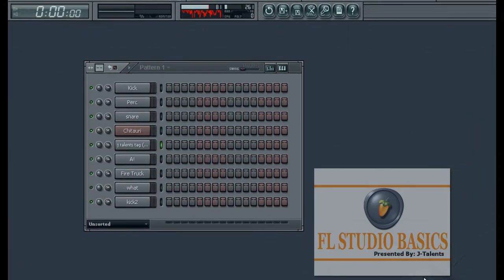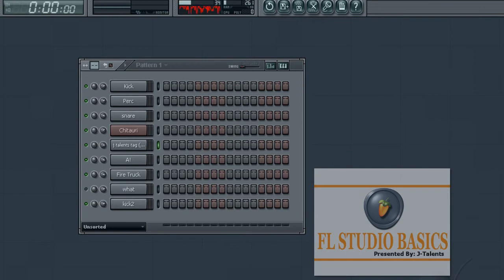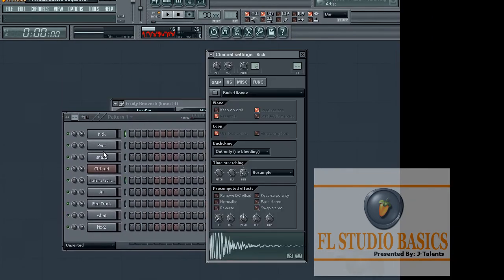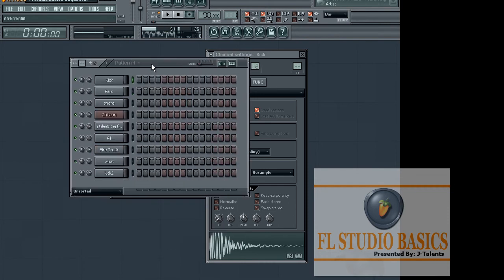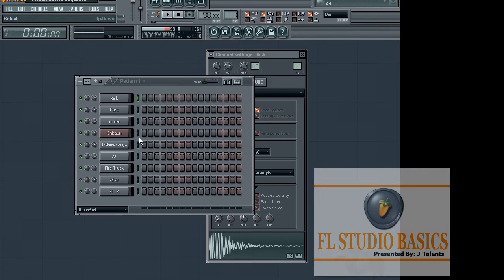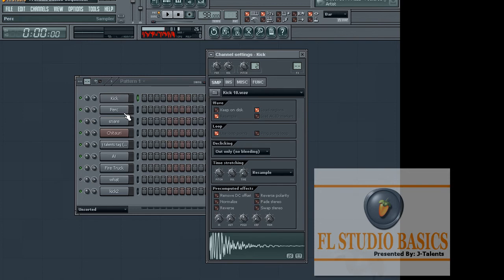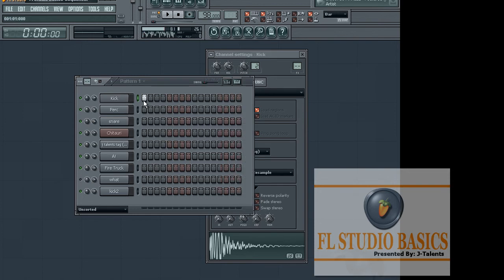Today's tutorial is going to be on a sequencer. What is a sequencer? A sequencer is basically where you put all your different kicks, your claps, hi-hats, snares. This is where you assemble your beat, where you literally start to put it together. This right here is a step sequencer. Each one of these boxes you see here is a step. We have different samples here, different sounds, and each one of these boxes tells how many steps this sample is going to hit.